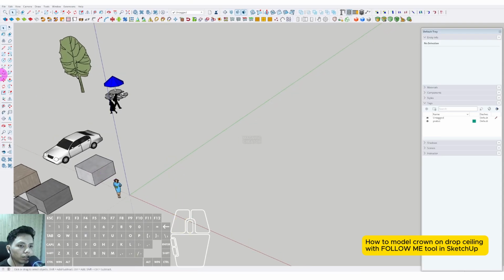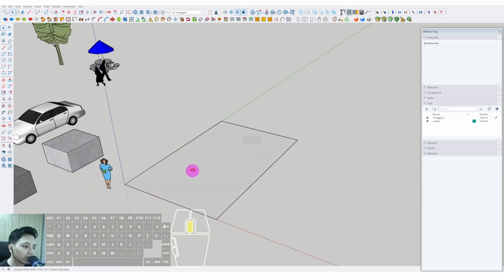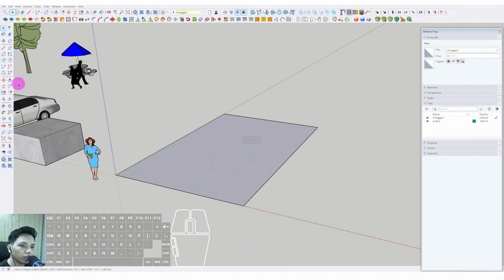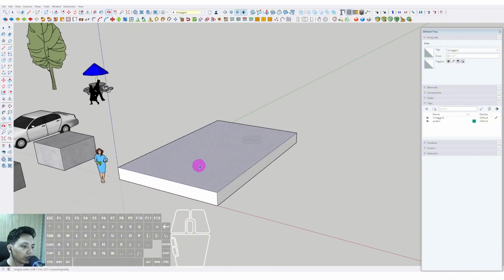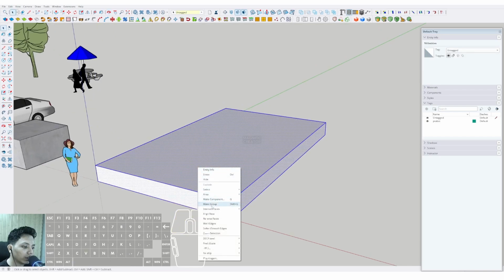Okay, this is how to make the ceiling with the molding with the Follow Me tool. First of all, we can make the rectangle in here. We can make any size of rectangle. Then we can click and select Push/Pull and push it up just like this. Then we can double click, right click and make group.